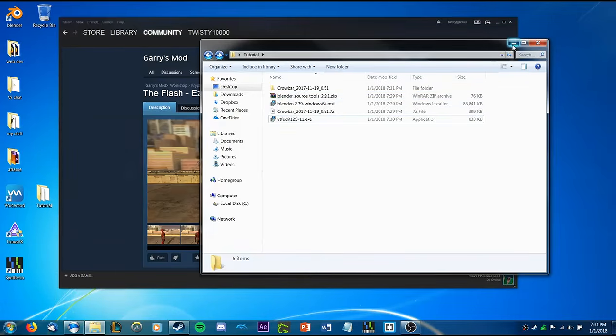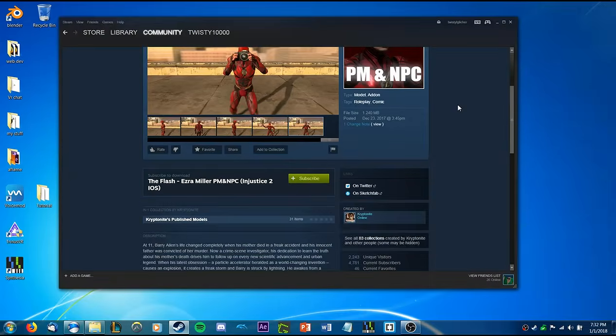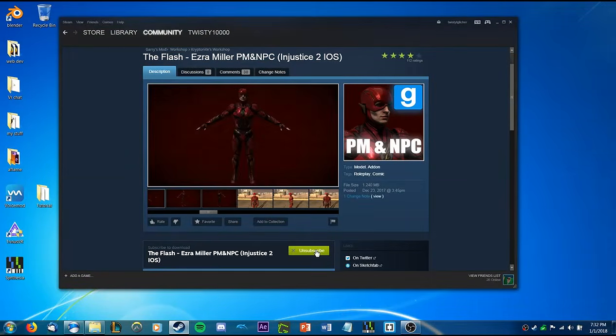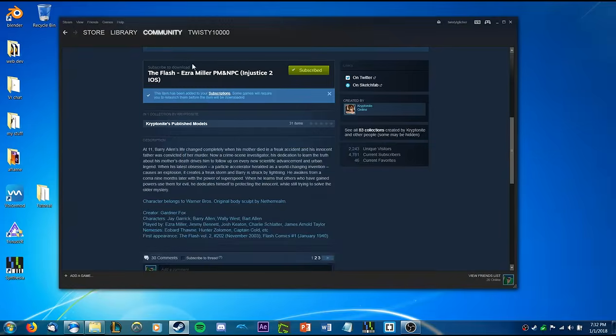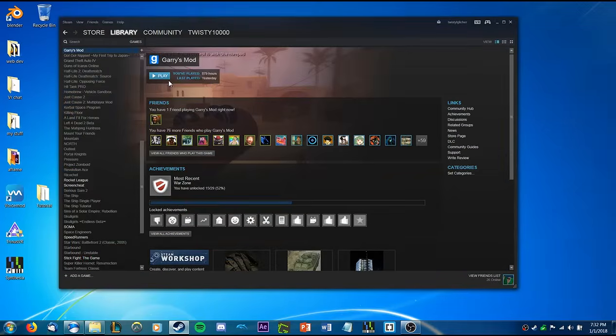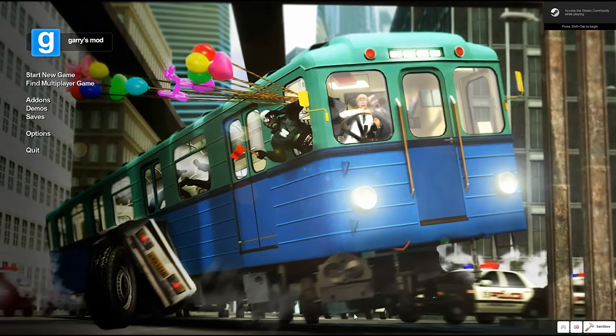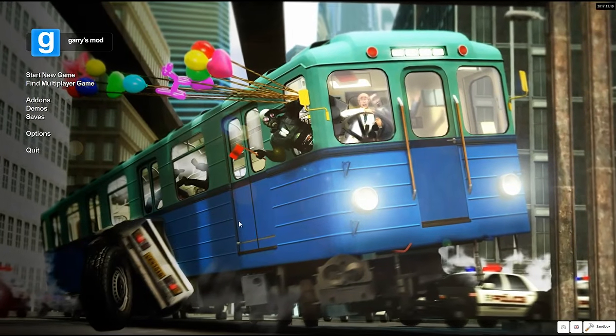Now that you have everything installed, go to Steam, find what you want to bring into VRChat. Subscribe to it in the workshop for Garry's Mod. Start Garry's Mod, so that Garry's Mod may download the add-on. You'll see it popped up at the bottom for just a second. It was a pretty quick download. It's one single model. It goes by pretty fast.